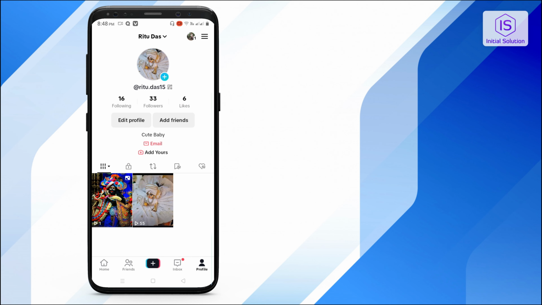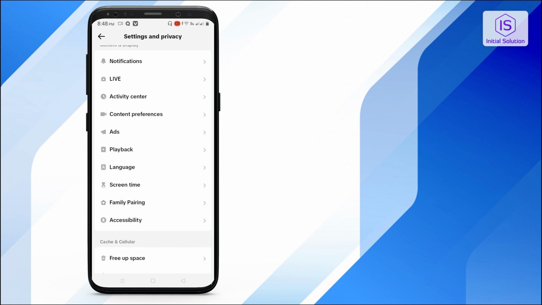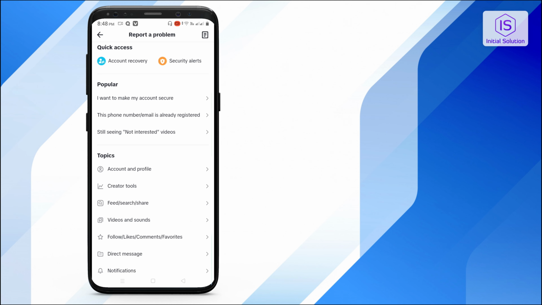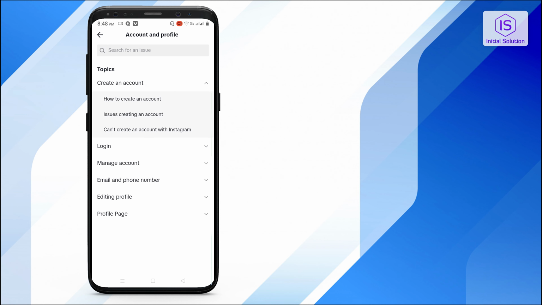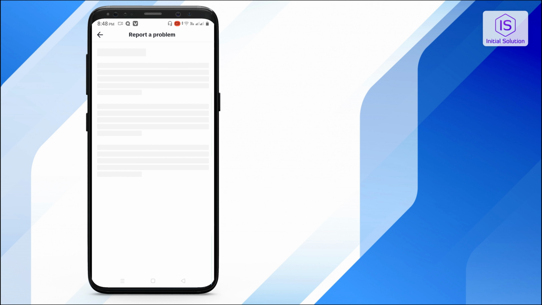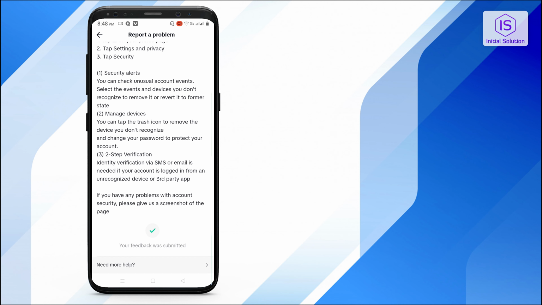Okay, now the last thing is to go again to this three line option here and go to settings and privacy. Scroll down, go to report a problem. Okay, now we have to go to account and profile. After that, manage account. I want to make my account secure. Now scroll down, go for no. Now go for need more help.